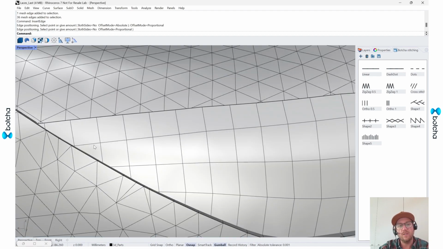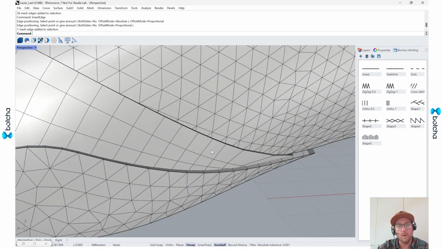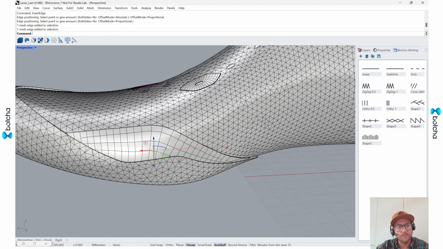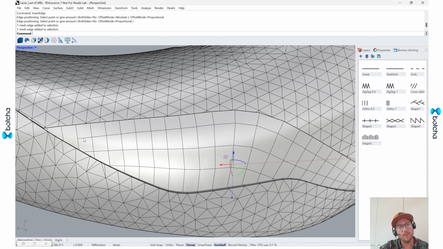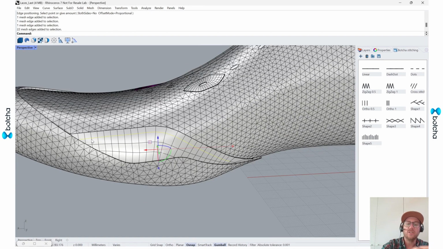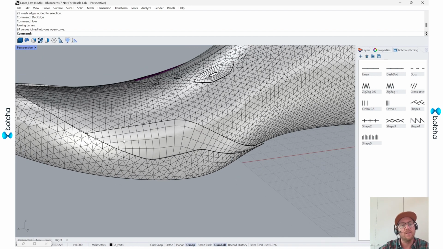So the first thing I would need to do is make a curve on this part. So we take this part, and with Rhino's new selection sets, holding Control Shift, hit one edge, and then the other edge, and then I'm going to double click in the middle. That just selects that piece of those 22 mesh edges. I'm going to dupe edge on these ones, and then I'm going to join. So once I have it as a curve, then I can go ahead and add a stitching on there.